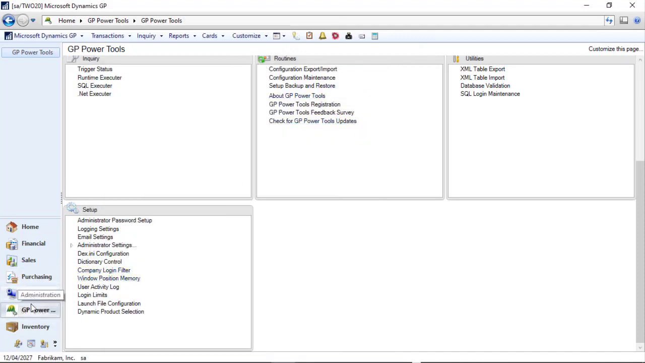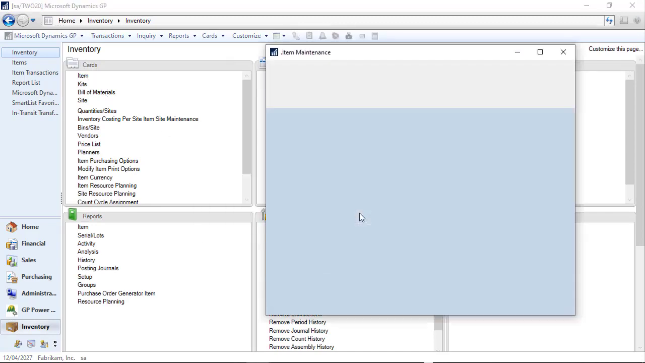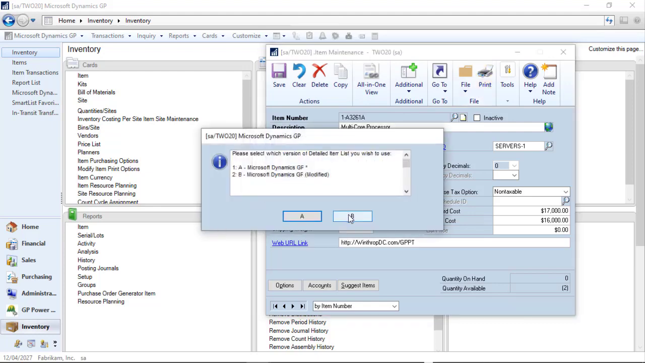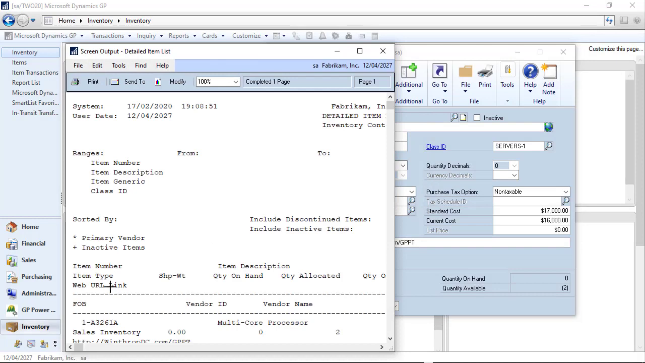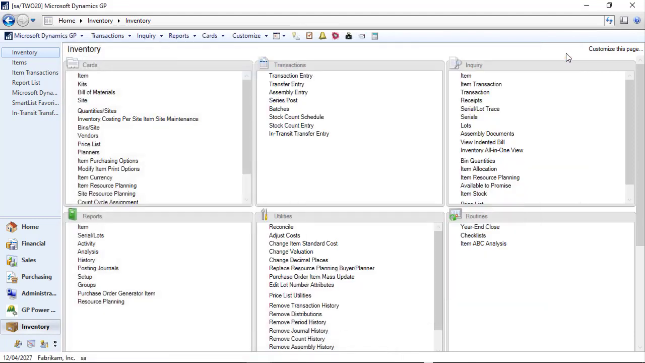So now if we go back to inventory and item, choose the modified window, you'll see that this is functioning, and then if we choose to print it and we say print the modified version to the screen using the standard report, and there you'll see web URL link, and there's the link on the window as on the report already. So that's the end of the customization. We've added it to both areas, onto the window and onto the report.